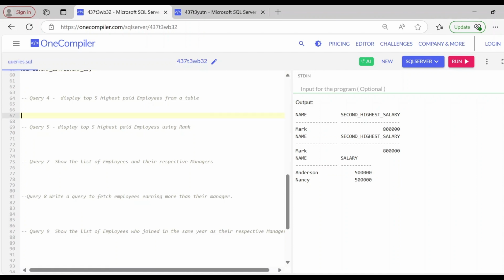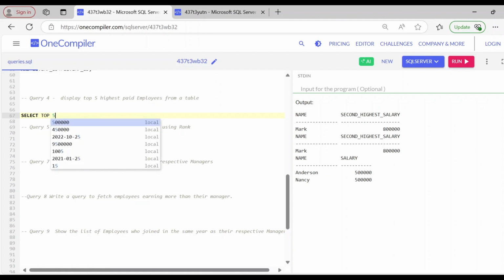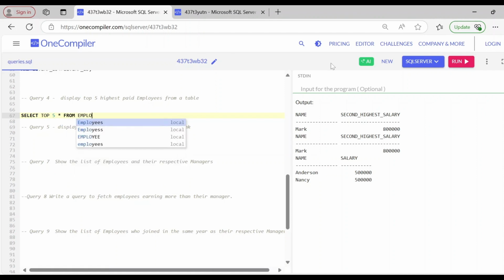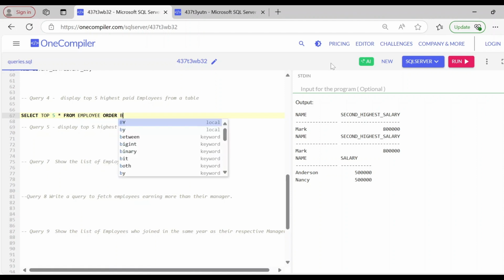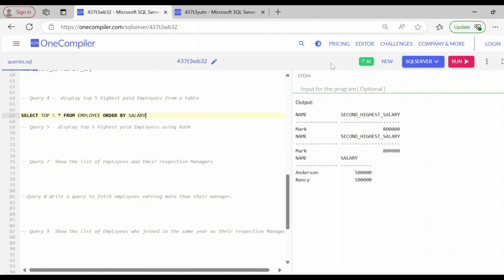For this query, there is a very simple option. Let me show you that first. What you have to write is select top. Since I want to show the top 5 highest paid employees, I will write 5, then star, from employee, order by salary in descending order. That's it.